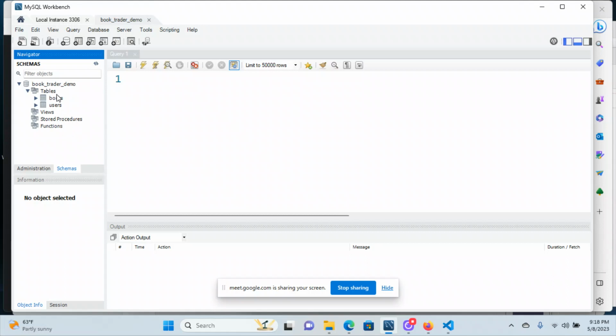I didn't grant any permissions on the users table, so it's actually invisible to this user. Like this user does not even know that there's a users table. They don't have access to it at all. And notice there's no other databases that show up here, right? Just this one database that we've granted permissions on these two tables.